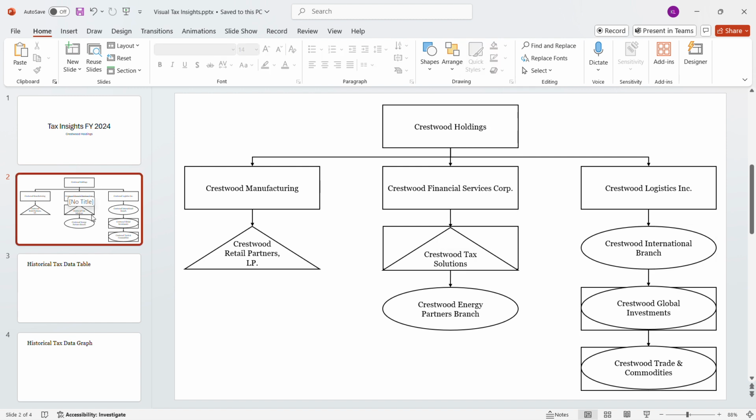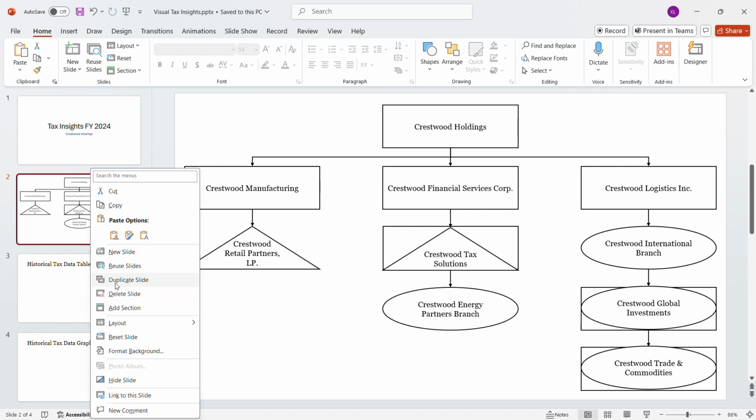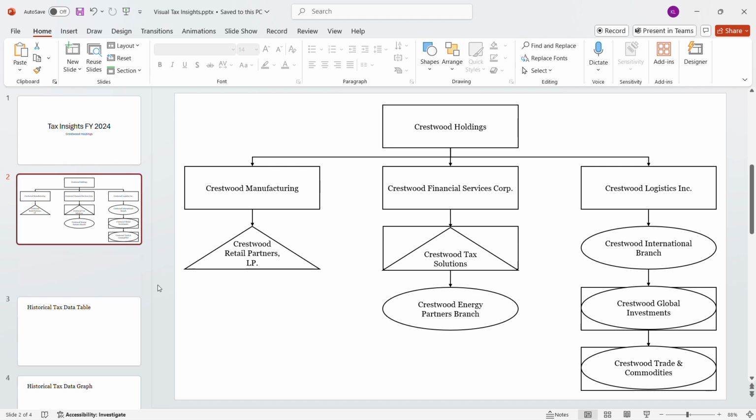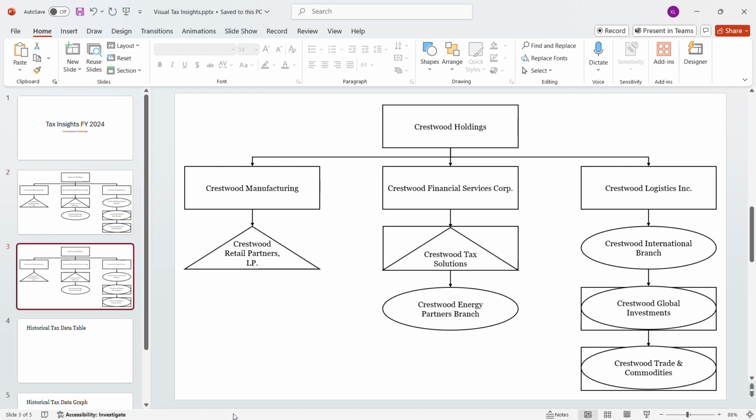So now that I have my full original org chart, the client wants to see what their org chart would look like with a new branch added under Crestwood Retail Partners. And we're going to duplicate this slide so that we have the exact same org chart, and then we're just going to add our branch right underneath. So nothing else is going to change. We're just going to add our branch underneath Crestwood Retail Partners.